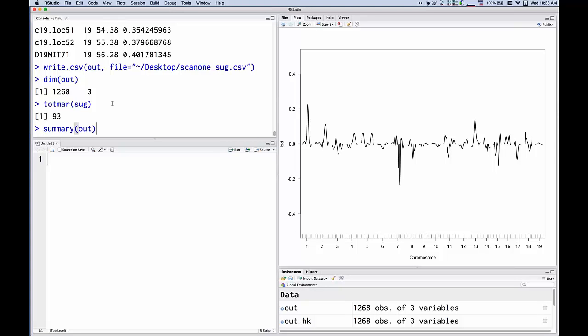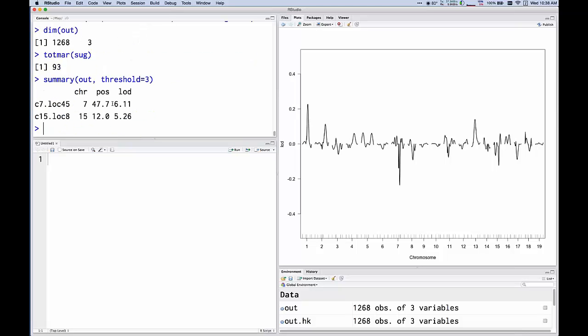So if I type summary with threshold equals 3, it gives me the chromosomes that have LOD score bigger than 3. And a key question is, how do I decide 3? The best way to answer that is to do a permutation test, where we take our data as a set of genotypes and a column of phenotypes.